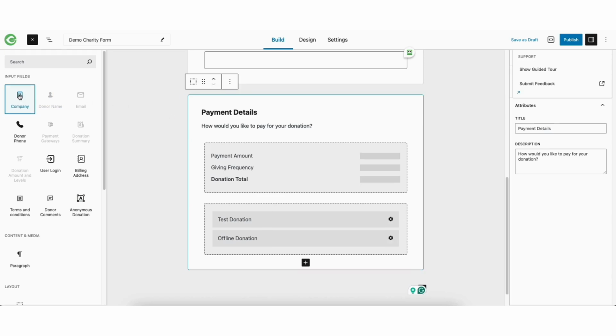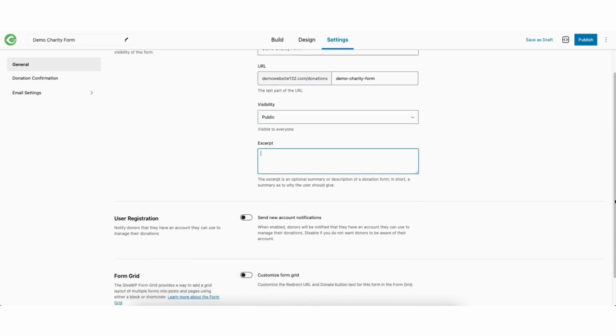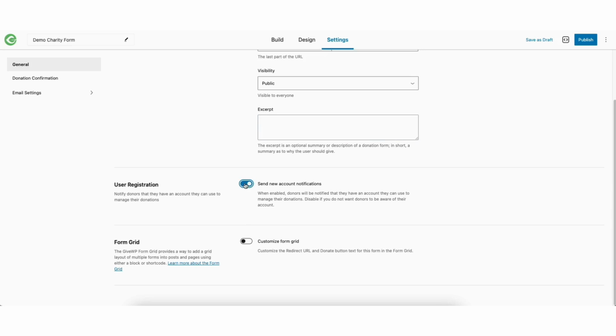If you click the Settings tab at the top of the page, you can change and name the form. You can change the URL to whatever you'd like. You can change the visibility. You can add a short excerpt if you'd like. You can choose to send new account notifications to users if you'd like. With this enabled, it'll let donors know they have an account where they can manage their account and donations.